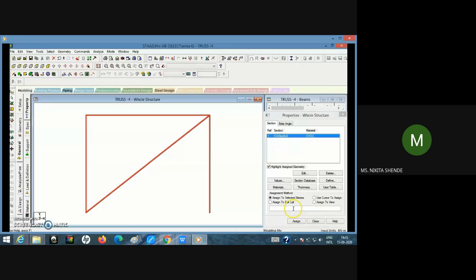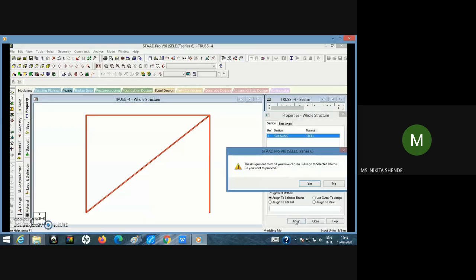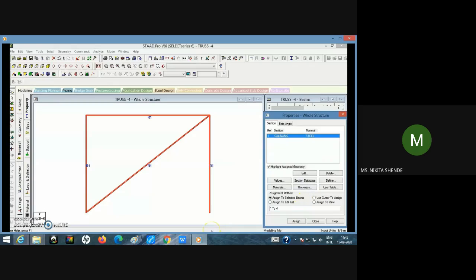And what is the assignment method you have to use? The assignment method is assign to selected beam. It is already highlighted, so you just click on assign. It will ask whether the assignment method you have chosen is assign to selected beam, do you want to proceed? Click on yes. Once you click on yes, this property will be assigned. The R1 property will be assigned to all members, because the area is the same for all the members.